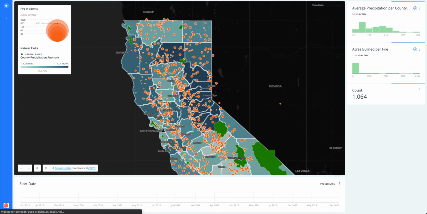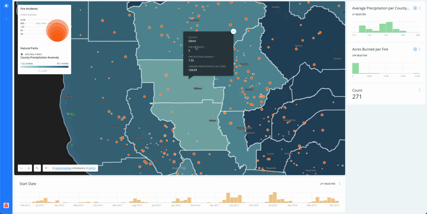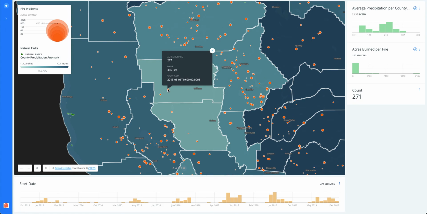If we look a bit closer, we can see how the pop-ups we defined previously function. For each county, we can see the fire incidents, the precipitation anomaly, and the average precipitation in the past century. Precipitation anomaly in this case is positive. That means it has rained more in these years, which are analyzed in this study, than on average in the past century. We can also click on each fire incident and see data regarding this incident: acres burned, the name of the fire, and the start date.